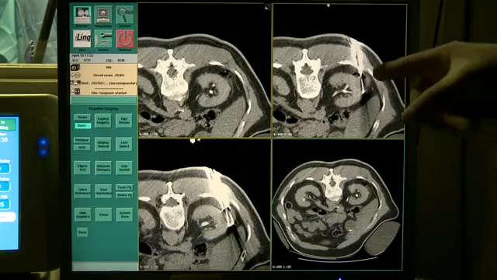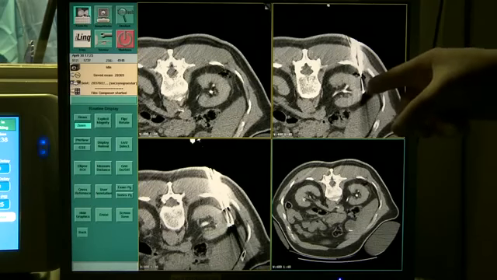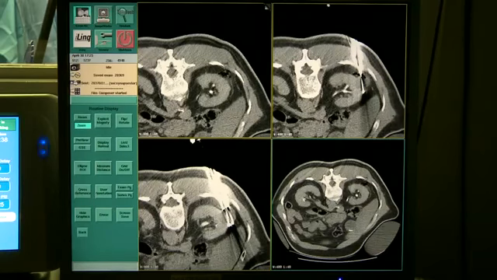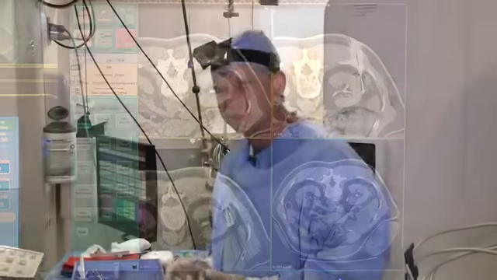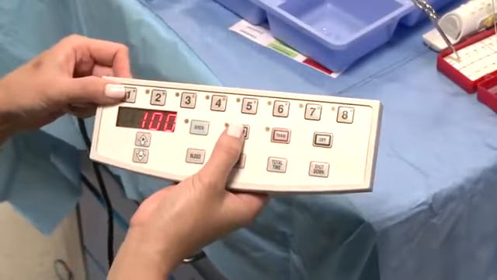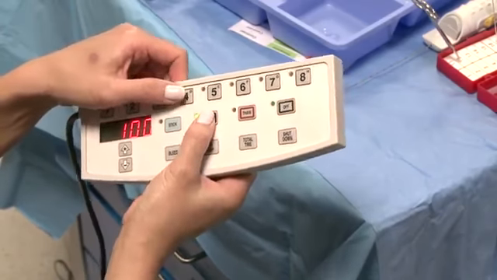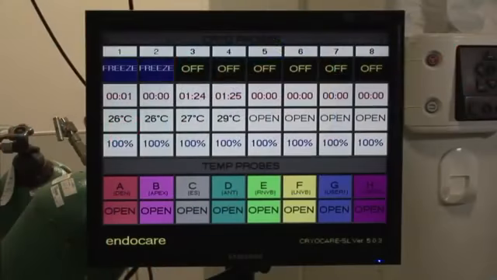So after some manipulation, here's the fourth probe in the caudal aspect of the lesion. That's optimal. Below it, there's no more tumor, so let's freeze. So Michelle is going to activate probe 1 and hit the freeze button, activate probe 2, hit the freeze button, so on and so forth until she gets all 4 in the freeze mode.